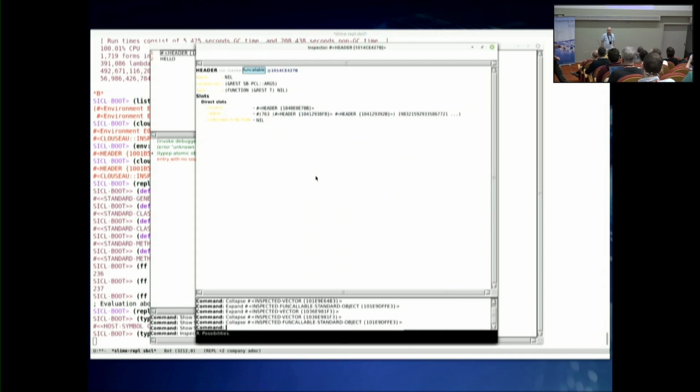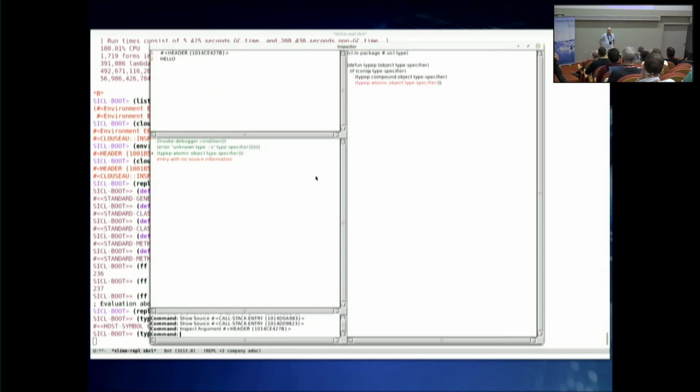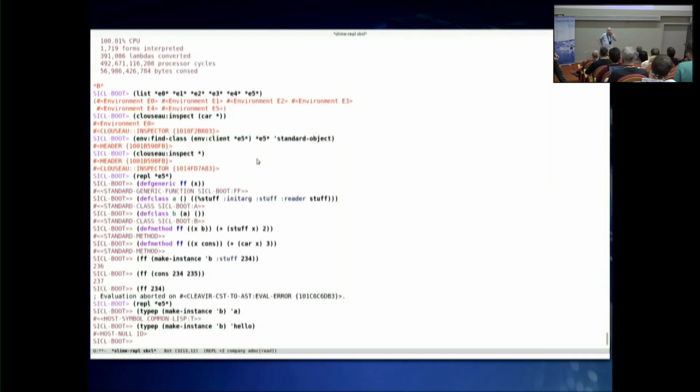But you used ASDF to load Clevier, so if you change just one source file, you can just call the same ASDF load form again to continue with that file and only the ones afterwards, right? Right.